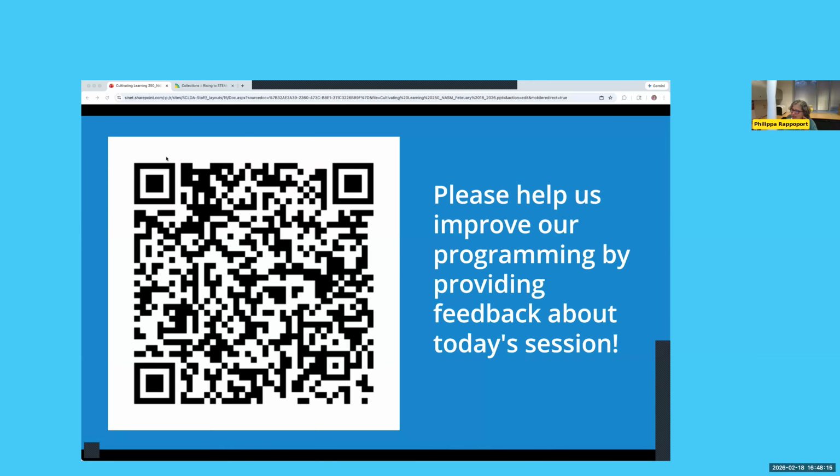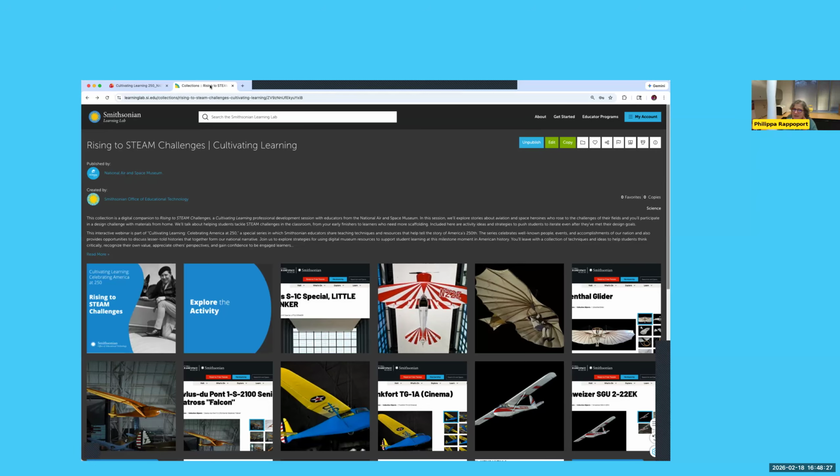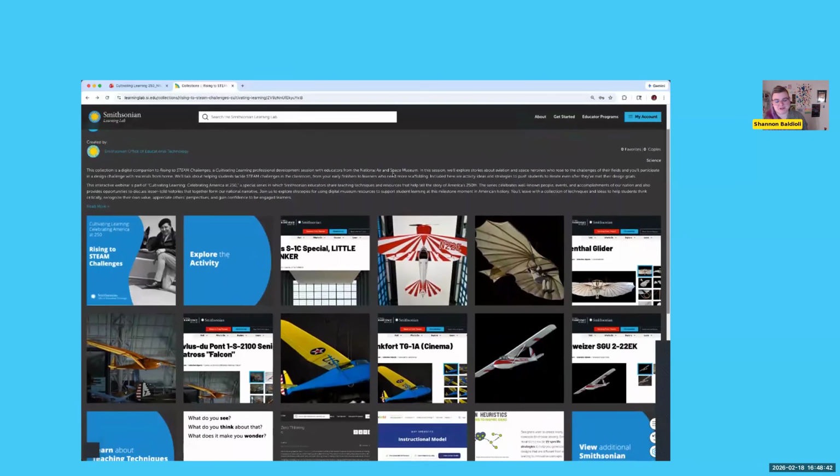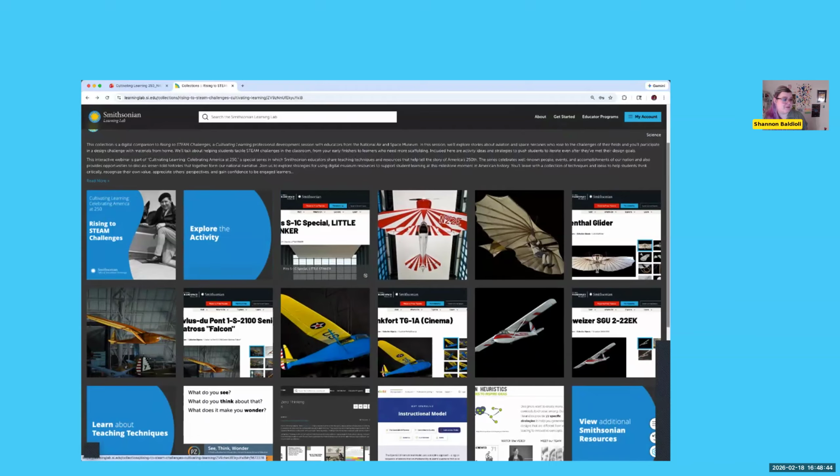And then before I turn off the sharing, would one of you like to walk us quickly through what's in the collection? Okay, so here's that. So in the Learning Lab collection, we added many of the artifacts that we talked about. So Little Stinker is the first one on there. And then all of the glider examples that Ashley showed are also in there. These are actual objects in our collection, many of them hanging right out here at the Udvar-Hazy Center behind us. So you can get some more information there.